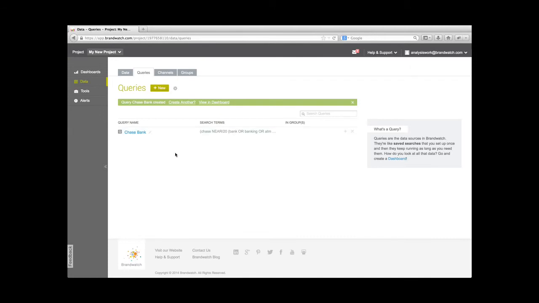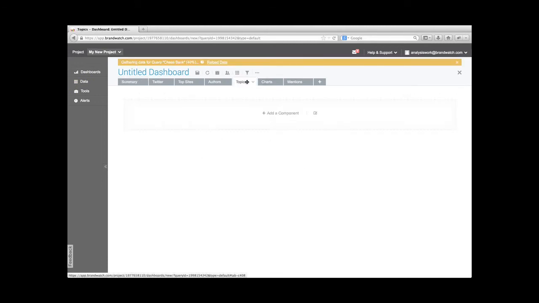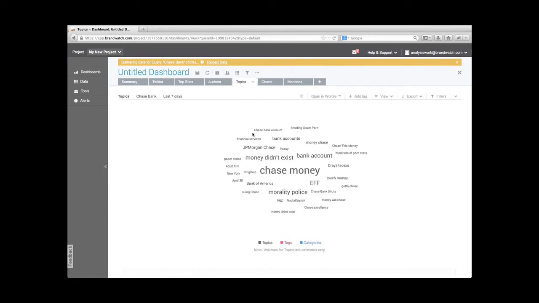So I just saved my query, so I just click save, got a little bit of data here. I'm just going to view this in a completely default Brandwatch dashboard. So here we have summary. I'll click over to the topics component, and I find the topics component really useful for that kind of relevancy analysis. So you can see here, for instance, that JP Morgan Chase is obviously a very relevant piece of conversation, but we also have this chase money topic here.